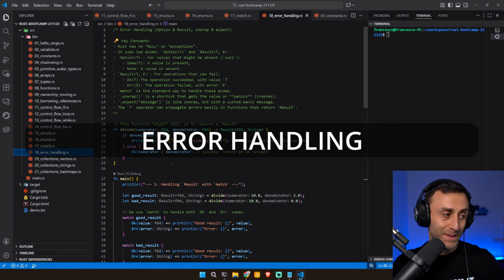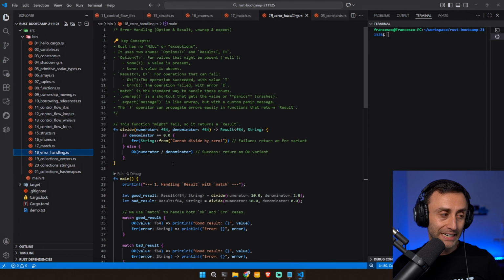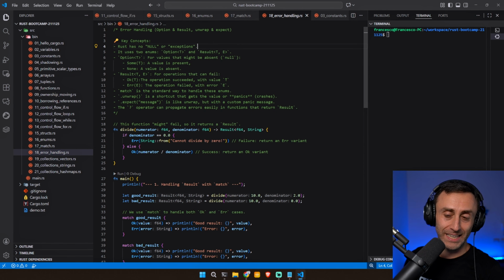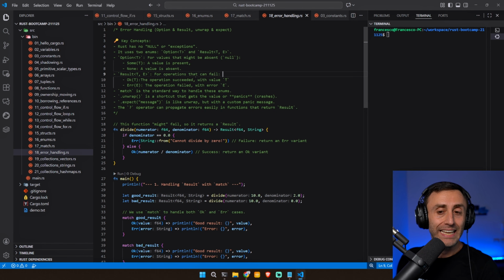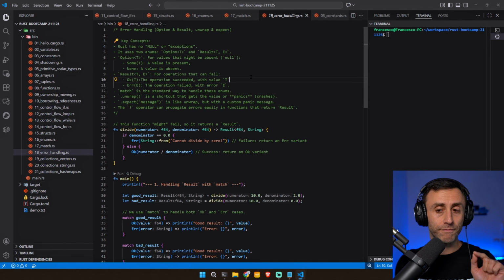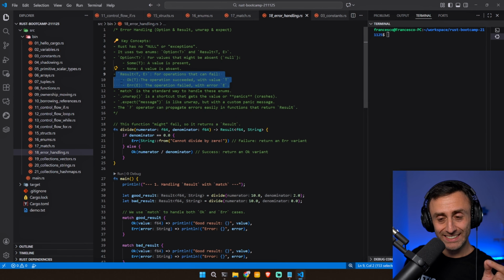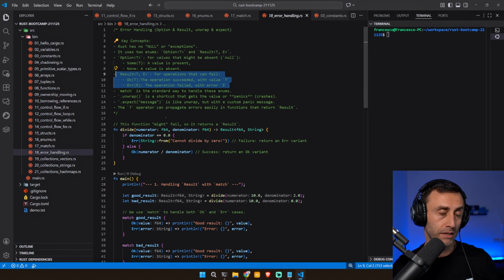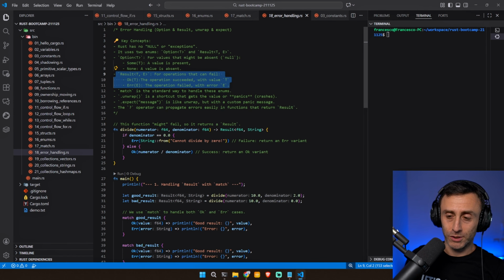Four more lessons. Error handling. If you've been reading about the Cloudflare outage, you should read now. If any of you is working at Cloudflare, please watch this lesson. I beg you. Rust has no null or exceptions, but instead for error handling it uses two enums, Option<T> and Result<T, E>. Option, I already introduced it. Option is for values that might be absent, so it's the replacement of null. Result is for operations that can fail, an HTTP request, but also something more simple like we do now.